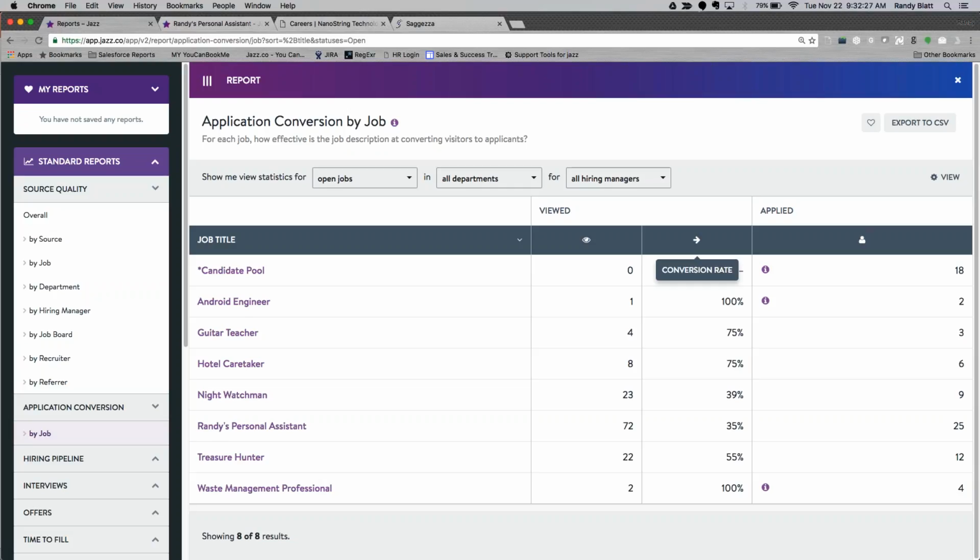I mentioned earlier, brag about your company, talk about the perks and benefits, and try to increase the conversion rate with a little bit more appealing job description and company description.